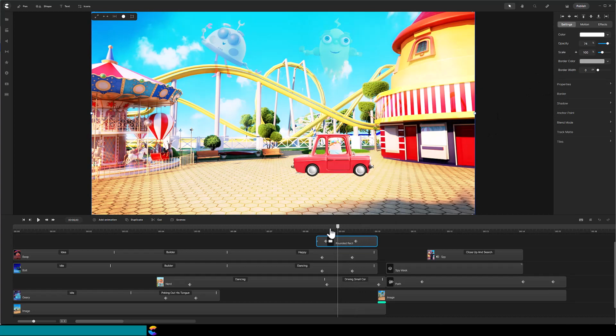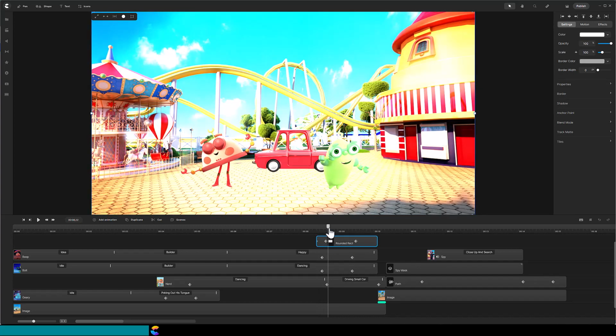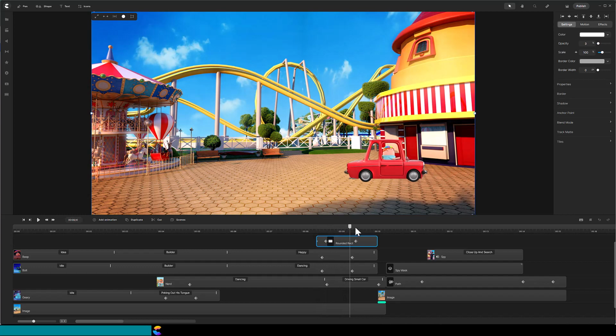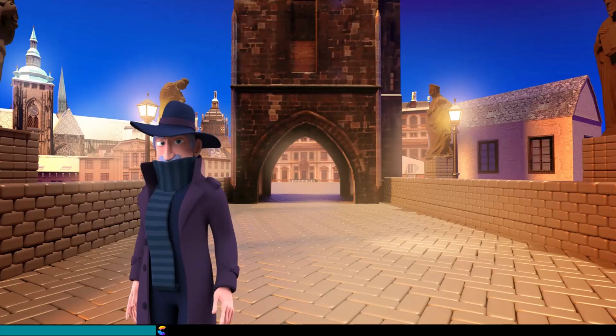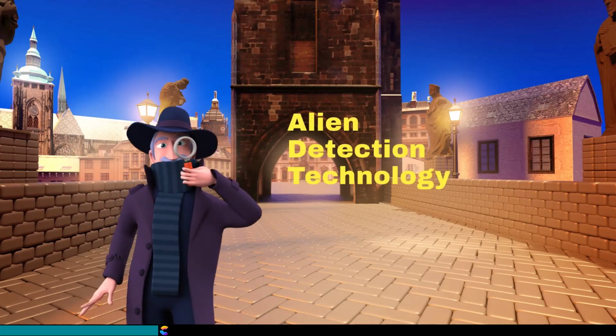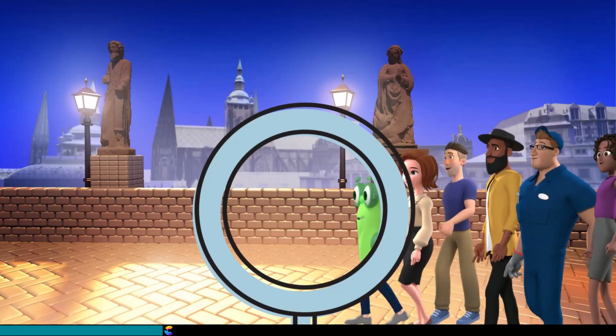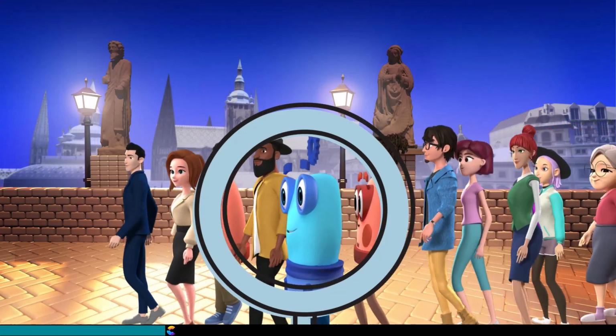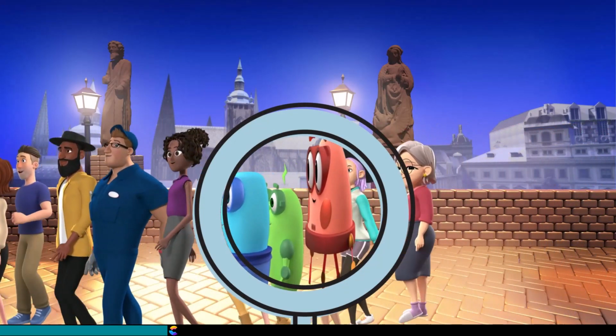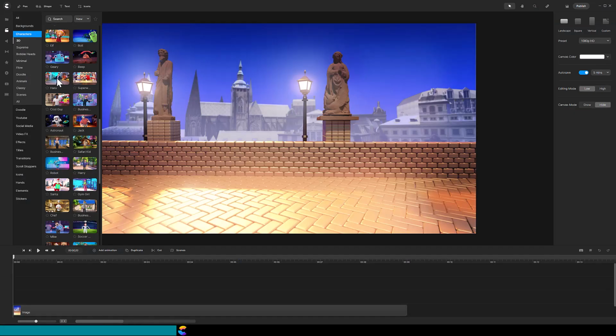Now as I scrub through, you can see the blinding light flash in and dissipate while the aliens exit the scene. The second technique is creating the alien detection technology, or ADT for short. When looking through the ADT, it can reveal what normally appears human as a space alien. So let's see how that sequence was built.